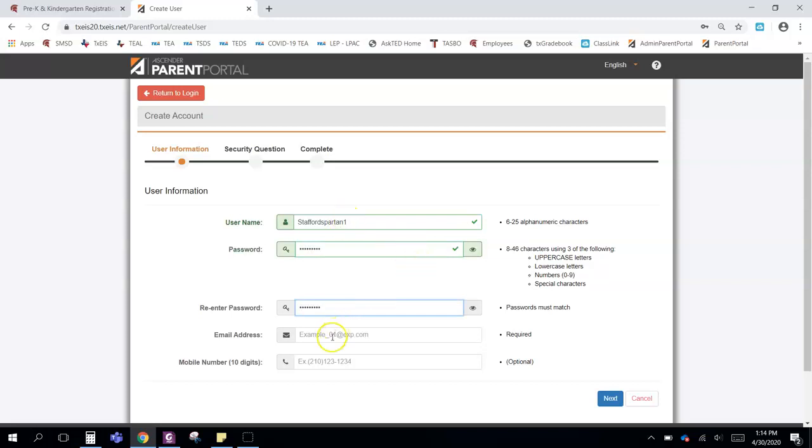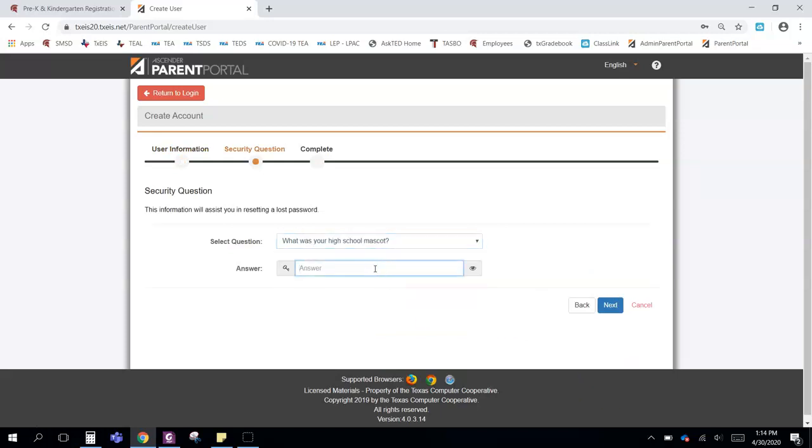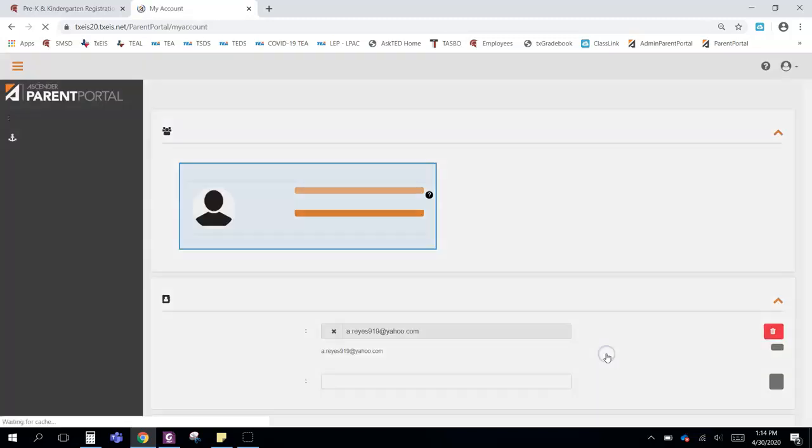Now please be sure that the email address that you enter here is easily accessible, because it's going to send you a verification that you must click on to verify your account. Other than that, you won't be able to enroll a new student. Hit next, and I'm going to select what was your high school mascot. Mine was actually a Spartan. So we'll hit next, and of course it's that simple. It's going to say your Ascender Parent Portal account has been created, and we'll hit finish.